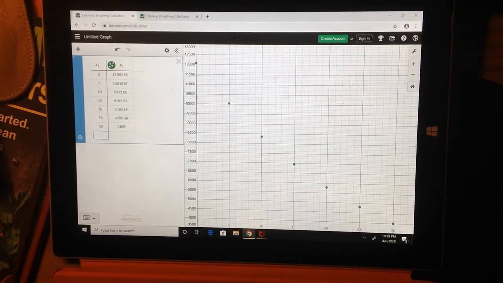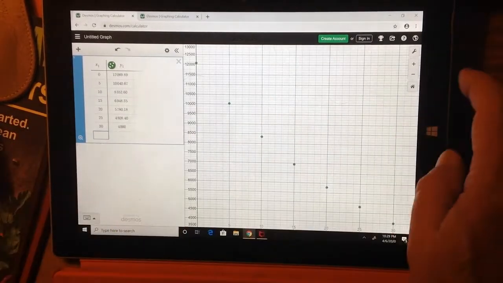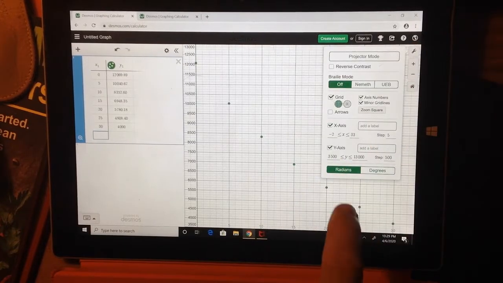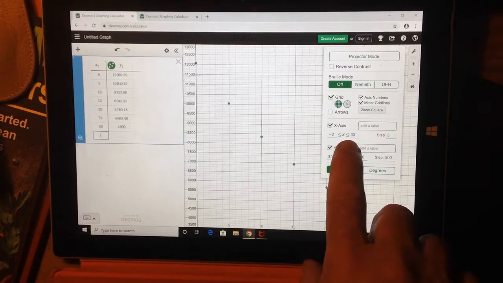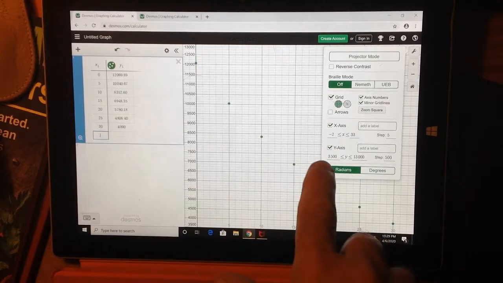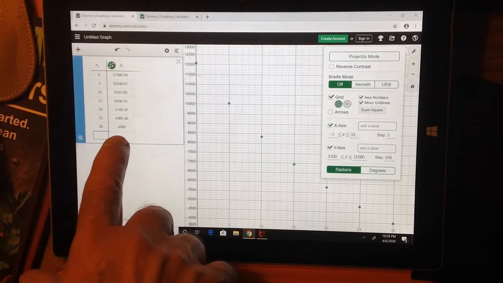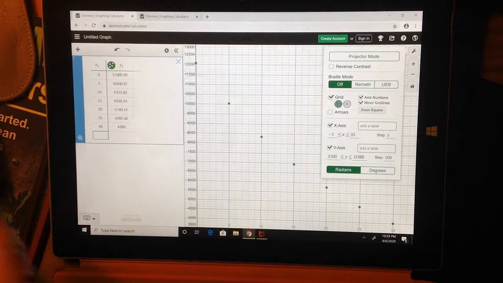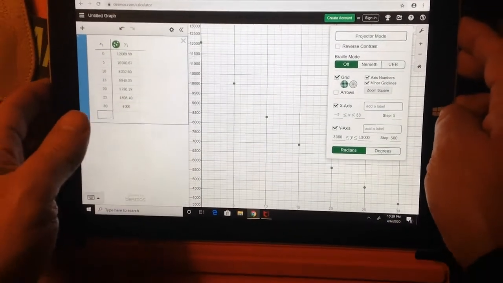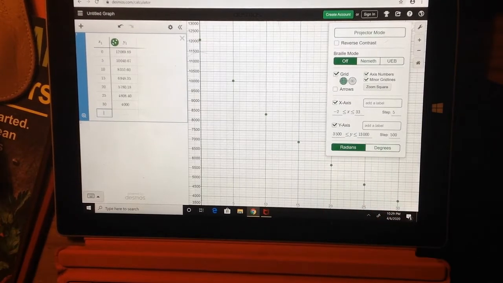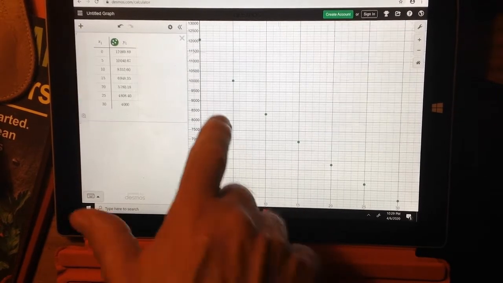To set your window, I'm going to click the little wrench up here. For the x-axis, I want something smaller than 0 and something bigger than 30. So I went from -2 to 33, just a little bit smaller than 0 and a little bit bigger than 30. For my y-axis, I wanted something smaller than 4,000 and bigger than 12,000. So I put 3,500 to 13,000 here. On yours, you might put like 2,000 to 10,000 or something like that. Once you've got that all set, you should see your scatter plot.